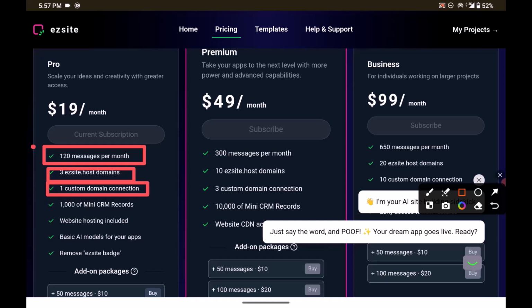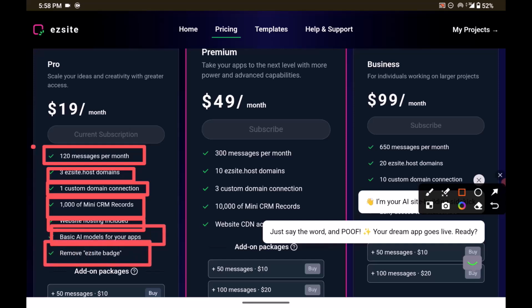Then we have other features like 1000 mini CRM records, and I have website hosting included. I have basic AI models for my app, and it's going to remove the EZsite badge. So let's see how to go about adding a custom domain name to our project.